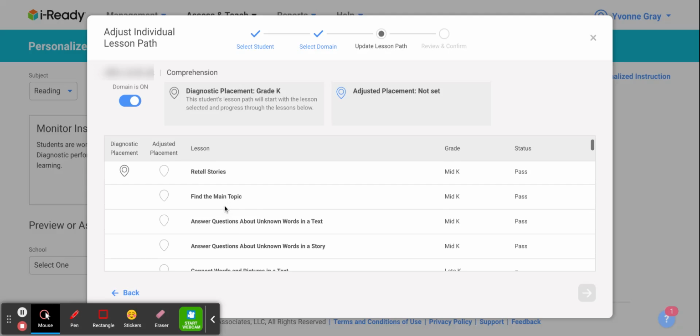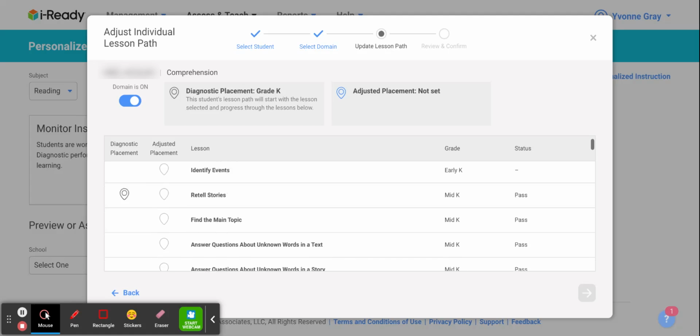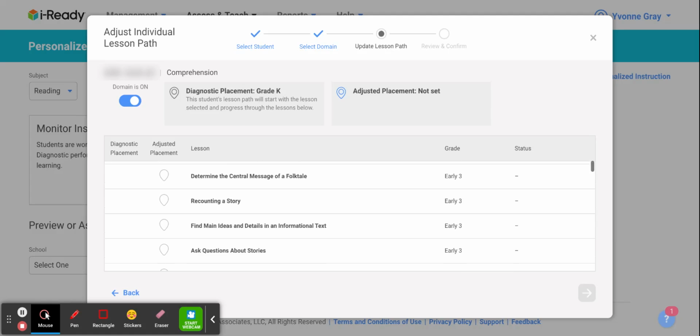And so then if you scroll through, you'll see the diagnostic placement here is to retell stories in this lesson. If you want to adjust their placement, let's say you know that their comprehension is in the higher third grade level, you would select here understanding characters. And if you click this, that student will be placed in and their lessons will start here.